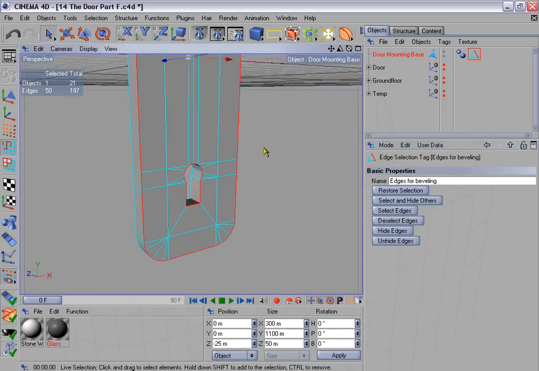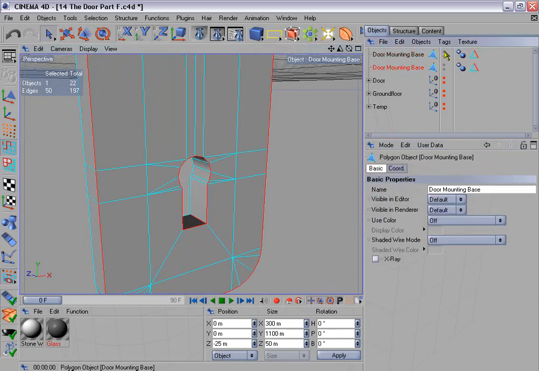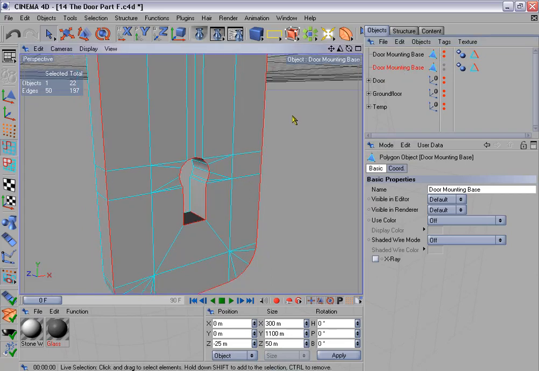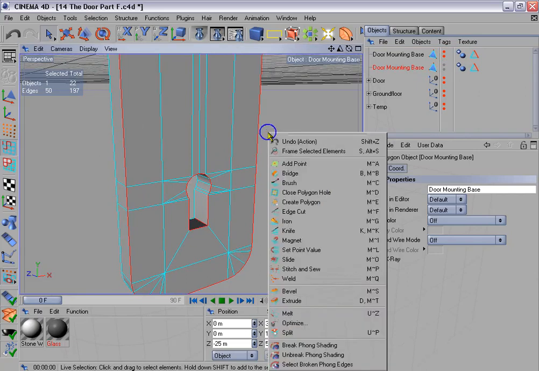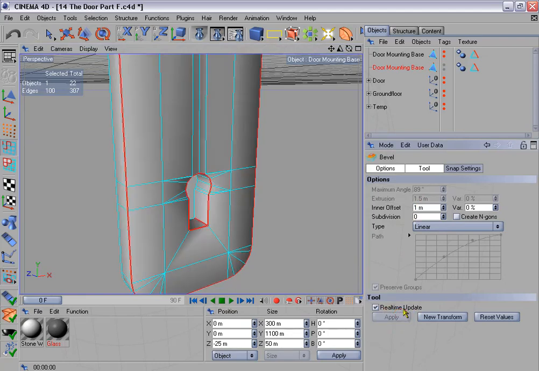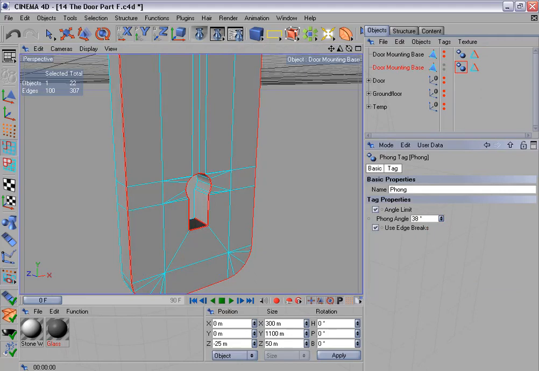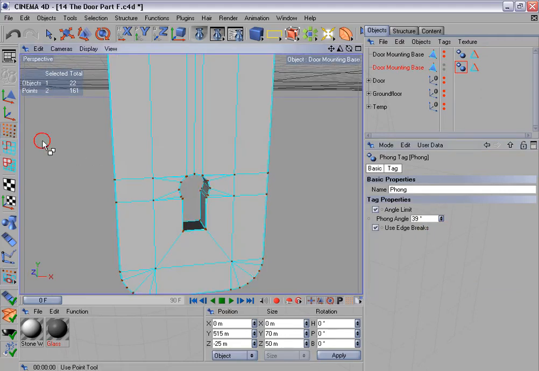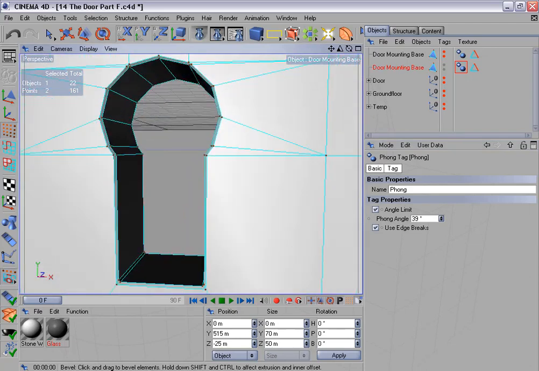Okay, and I'm going to do a quick test and bevel these edges. I'm going to make a copy of this door mounting base, make the original invisible, so we can delete this copy later on and we don't have to go back all the steps to the unbeveled edges. Now right click and bevel these edges, and I'm going to use an inner offset of 1. Bring the Phong angle down a bit to 38. Now let's go to the point mode and see whether we have to clean anything up here.